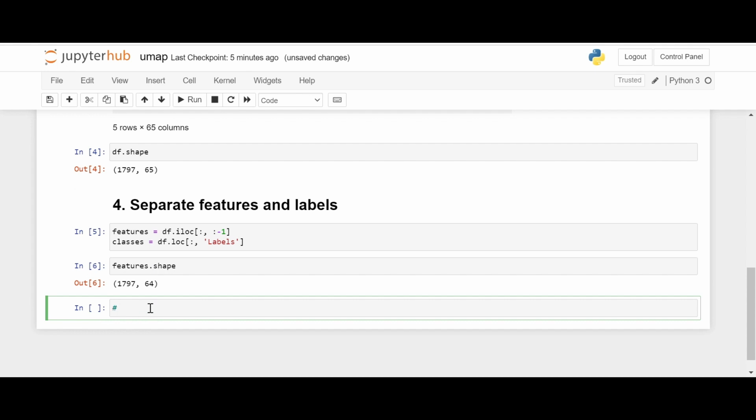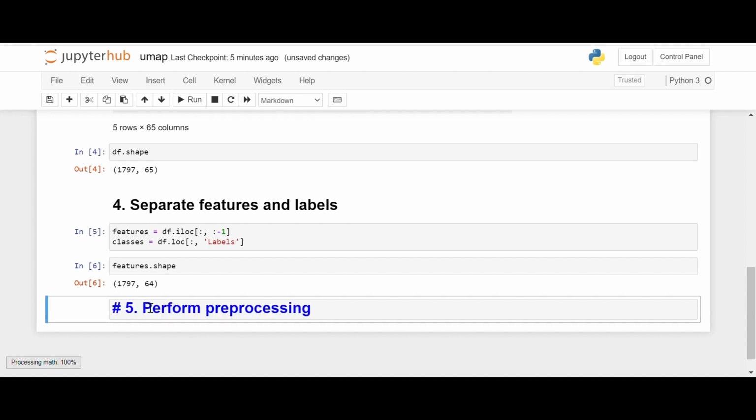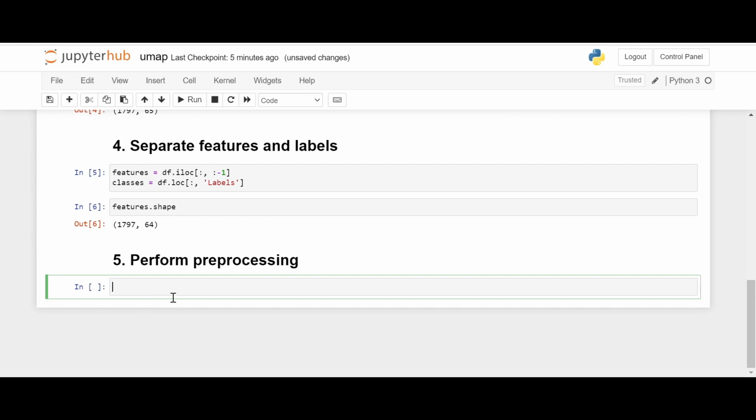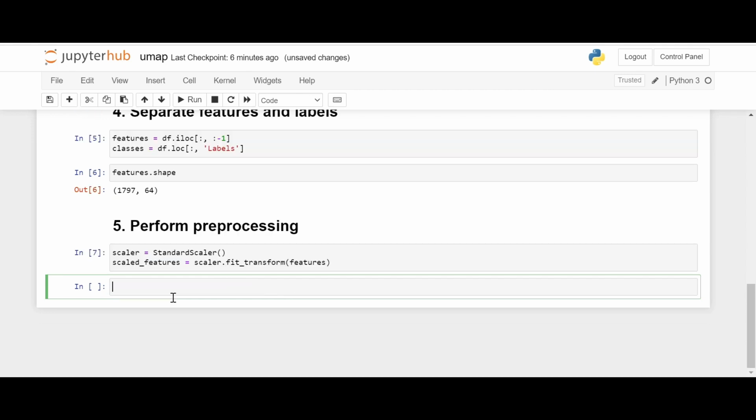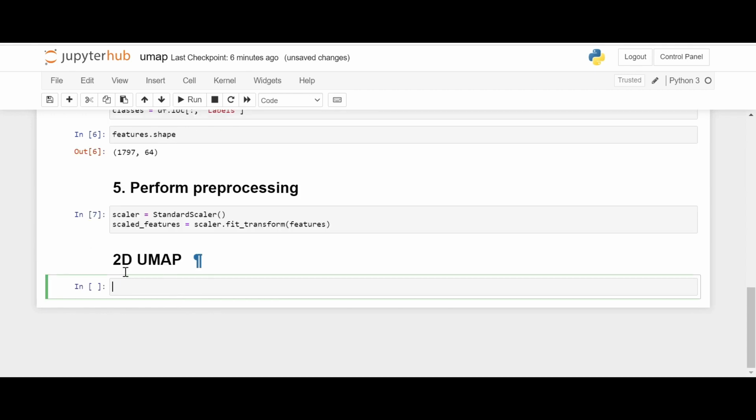Okay, now let's perform pre-processing. Create an instance of the scaler, and scaled features will be scaler.fit_transform(features). Okay, now let's first visualize these features in 2D using UMAP.